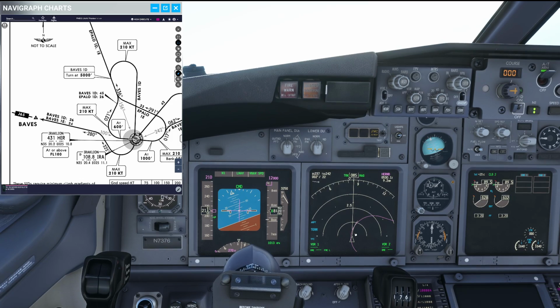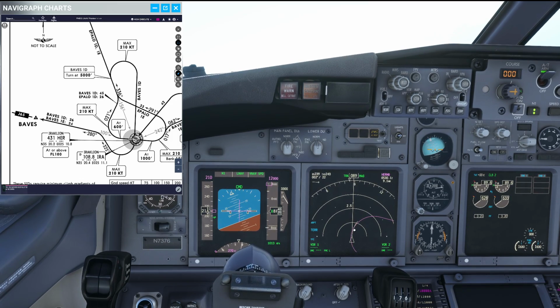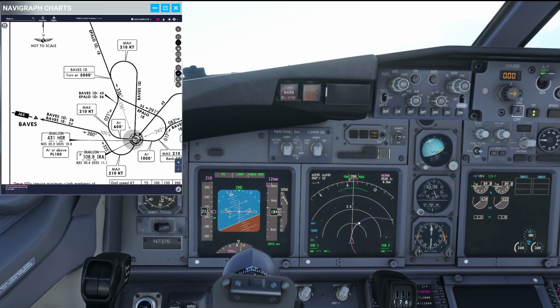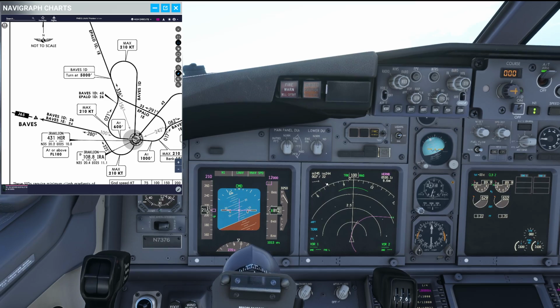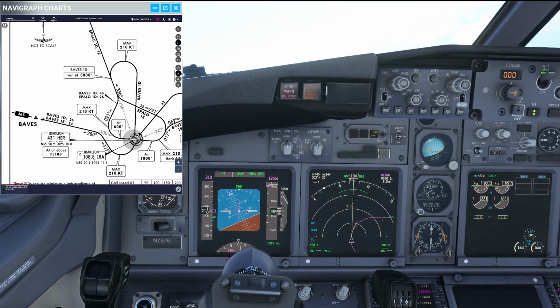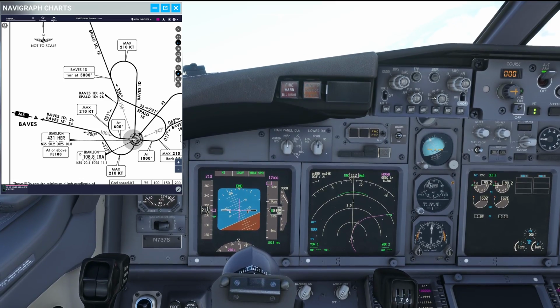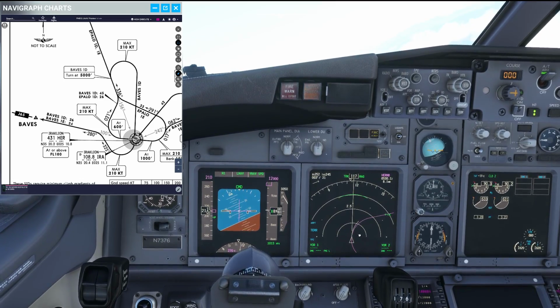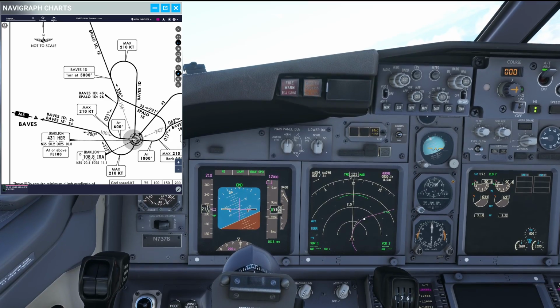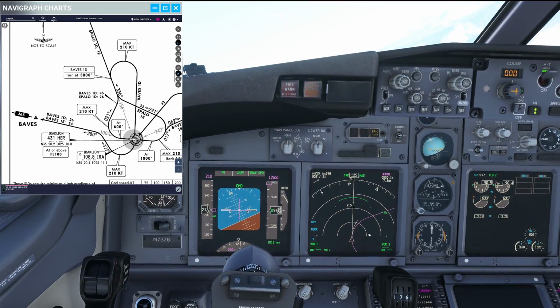Once again, it's following the magenta line very, very closely, even though we do get an indicated slight overshoot here, because our true airspeed is constantly increasing, and of course because of the wind conditions that we currently have. But this slight indicated overshoot here is going to be corrected for by the airplane.